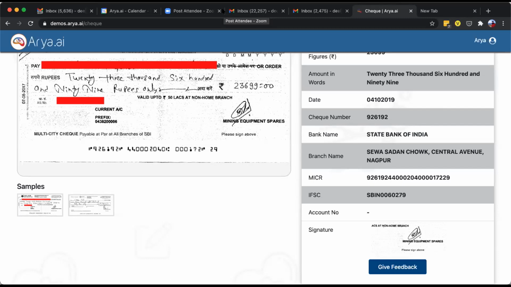So we got another question. How does it handle signature overwriting on corrections? Usually, if you make errors while writing checks, people sign over that. How will the model understand and interpret that?